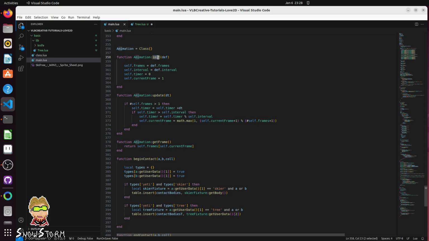So we're going to do that for the tree, and then we're going to define a bunch of functions that are going to be the behavior of our tree. So think of changing the animation, or drawing the tree, or removing the tree from the map, et cetera.